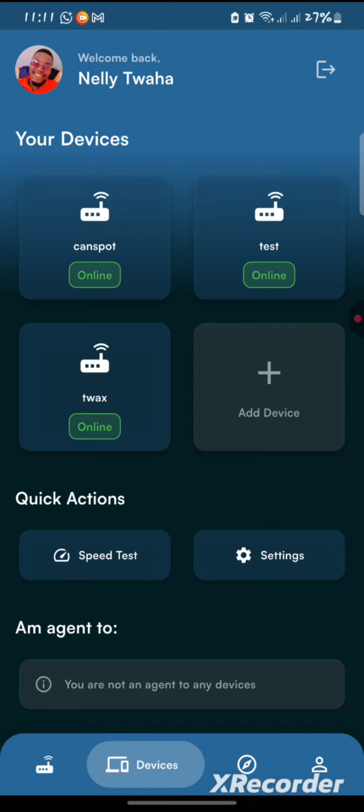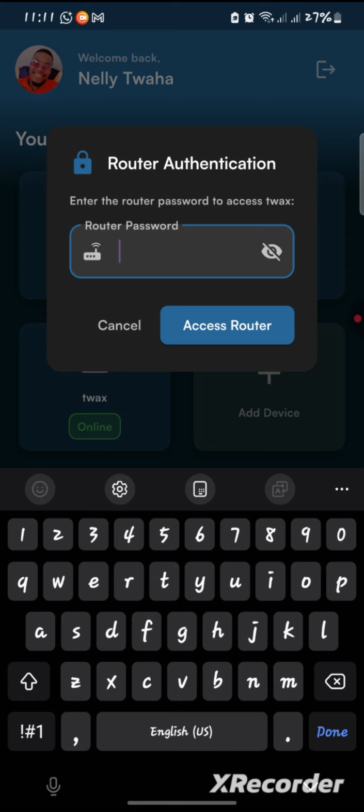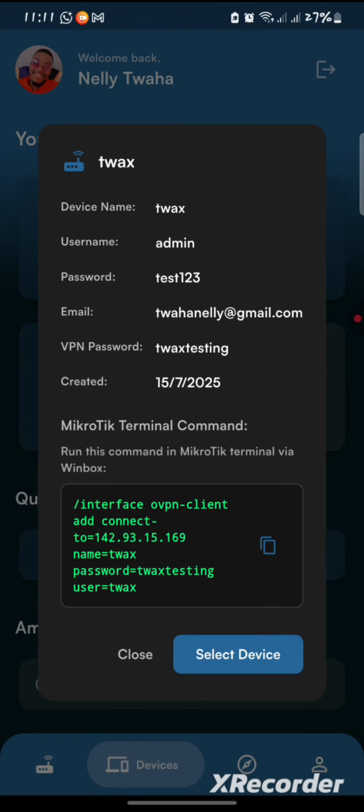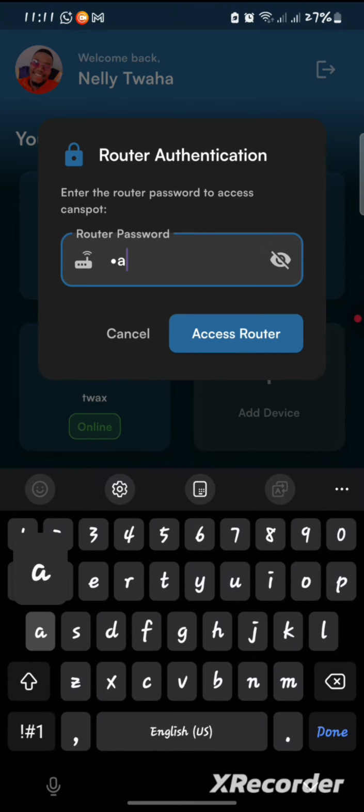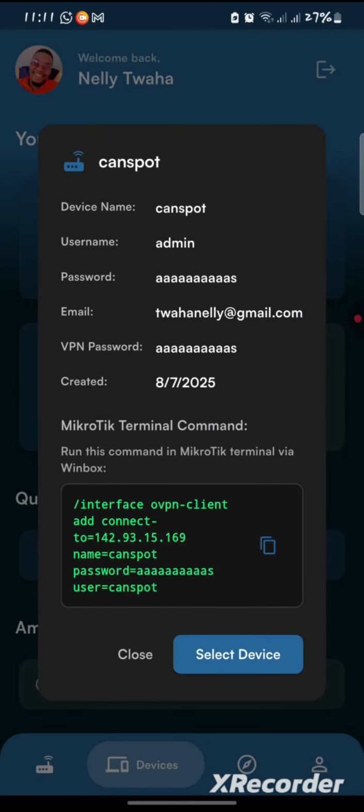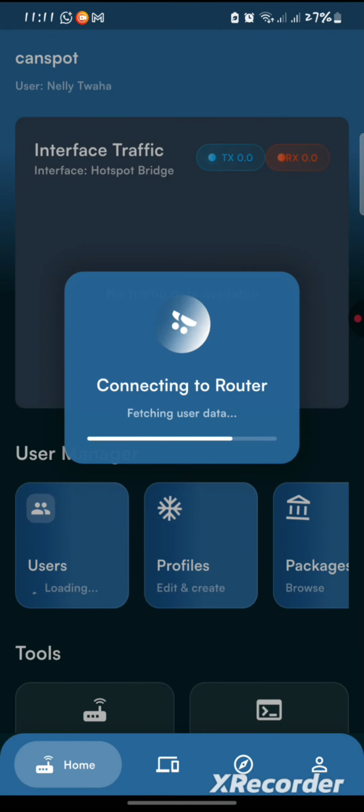Let's take, for instance, this router, and it's a test router. I think I put 1, 2, 3, so this is just a test account, so don't mind the credentials and stuff. You'll be able to see your device name and so on, and when it was created, and your email registered with us and everything like that. Then you're able to select a device and connect to it. Let's say you have also this one, and so you come and connect to it.